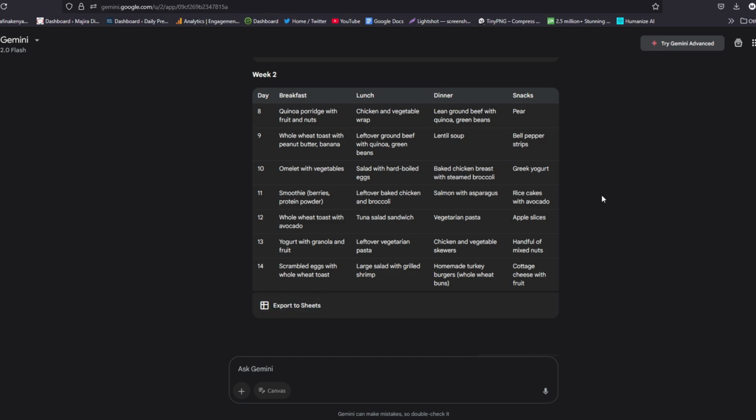But if you want to transfer this information into a Google Docs or a Microsoft Word document, I've just left a video down below that you can watch and learn how you can copy and paste tables from Google Gemini into a Word document the right way.